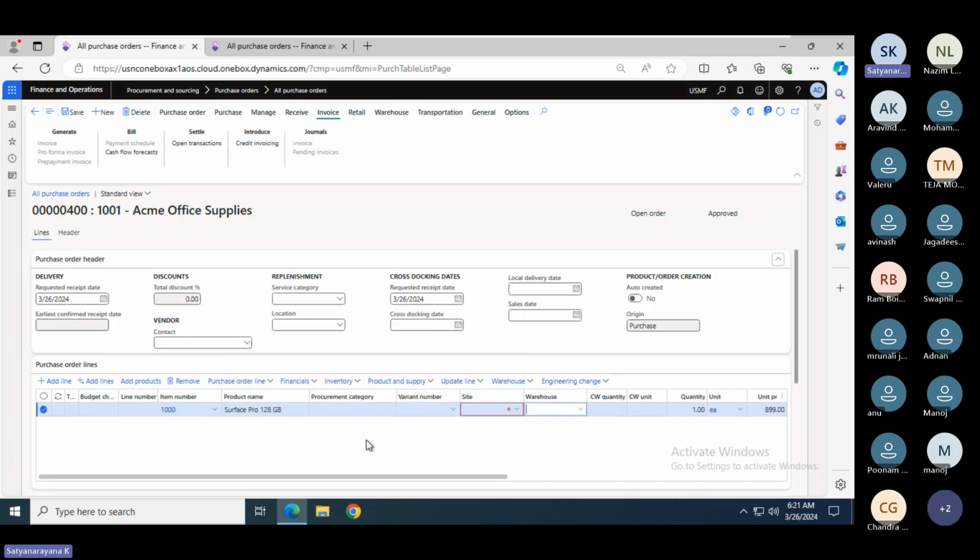Next, site and warehouse is mandatory. What is this site and warehouse? You will understand later. Warehouse means where your company is located. A simple example: site means, for example, Hyderabad is one site. In that Hyderabad, I have four warehouses.